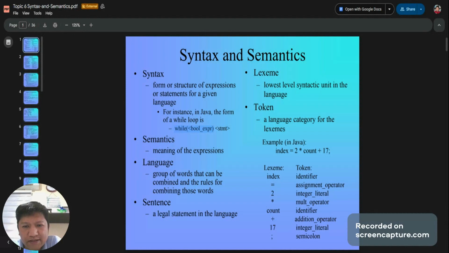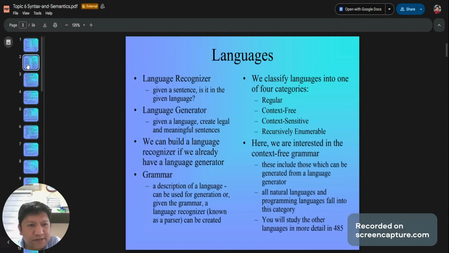Token examples: index, identifier; assignment operator, equal sign; two, integer literal; the multiplication operator; count, identifier; plus, addition operator; 17, literal; semicolon. Those are tokens.